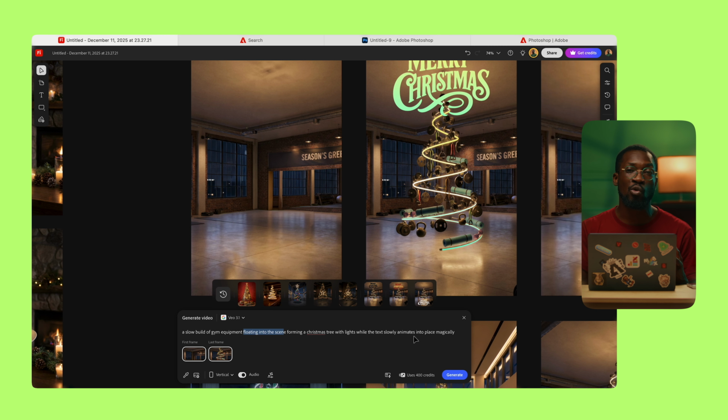You can use certain words that make it very specific to how you want the text to appear, and you want to try its best to do that. So from here, I'm going to click on generate.